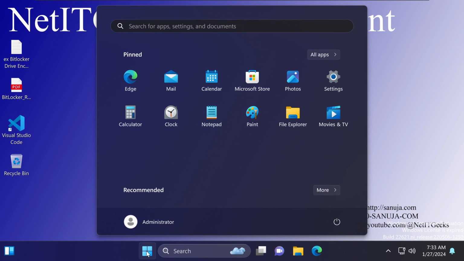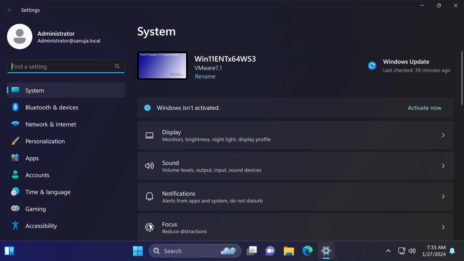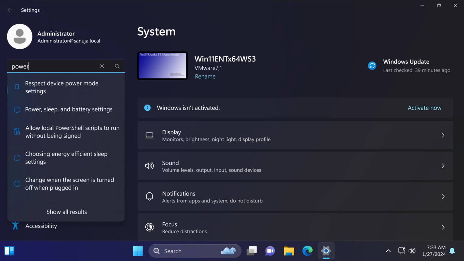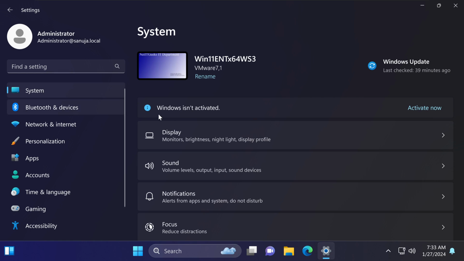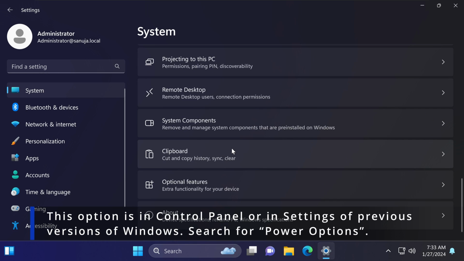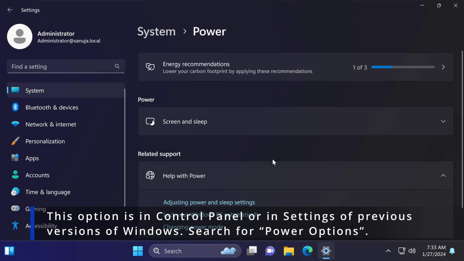You can go to the start menu, go to settings, and on the settings, search for the power options. If you simply type power, it'll give you the power, sleep, and battery settings right here. Another way to get there is to click on settings, then System, and then you can find the power option here. You can click on that, and it'll give you the option to change the power settings.